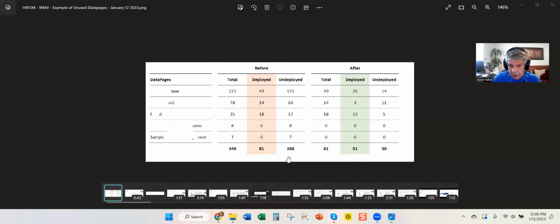And so what we did, we undeployed those data pages, which in this particular case actually reduced the client's total cost a little bit, because the Caspio data pages are really valuable. So you want to put that resource where they're being used.